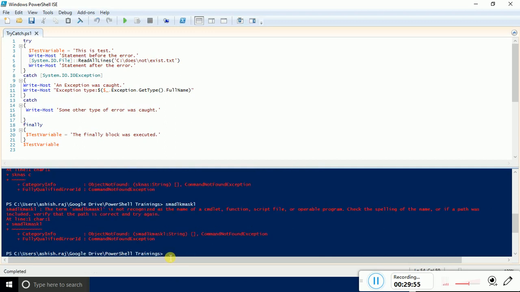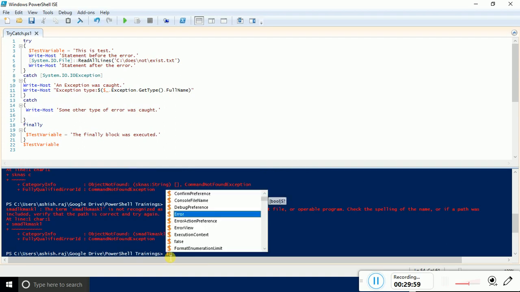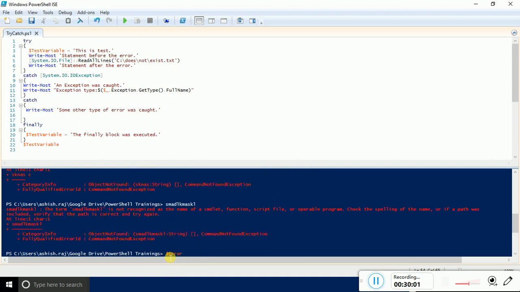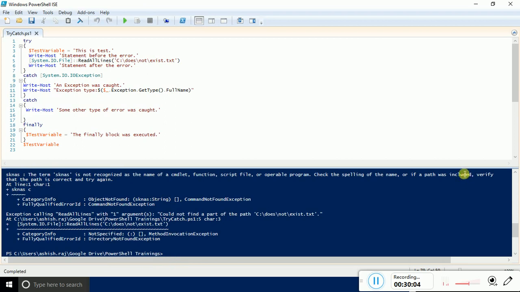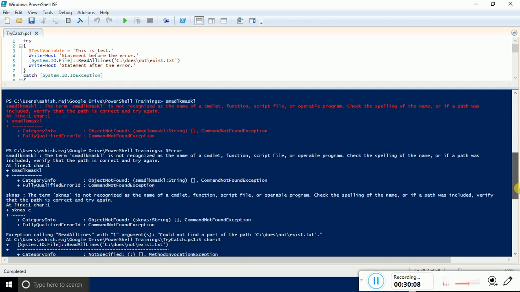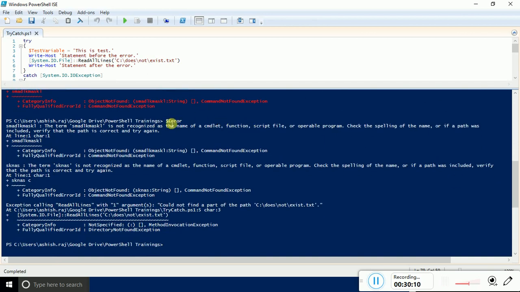I ran 2 commands, so I should have 3 errors now in the error variable. Let's go back, and as you can see, if I expand this particular thing, there are 3 things I got. First thing I got, then second thing, then the third thing, which was the oldest one. So this is how it works. $error will contain the errors in your current session.